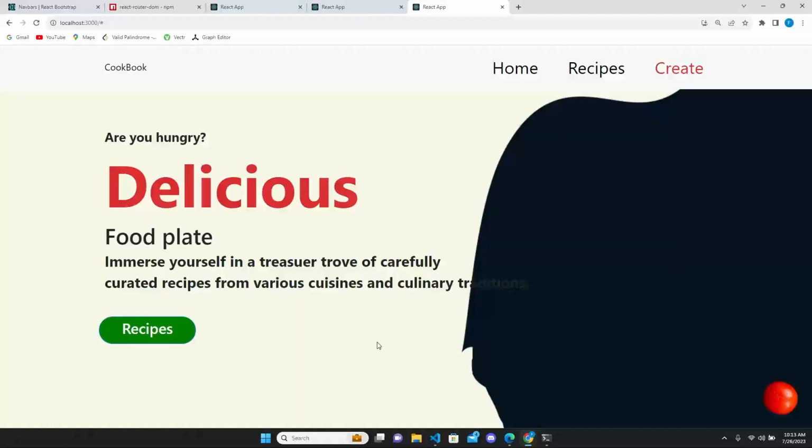That's it for today. See you when we are going to create the page 2. So when we hit the recipes, we want to actually see the data.